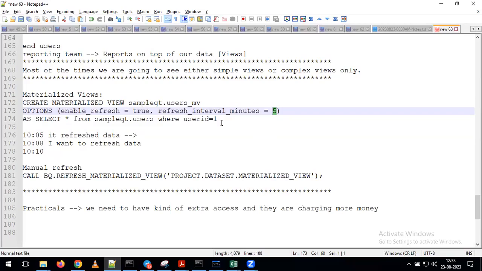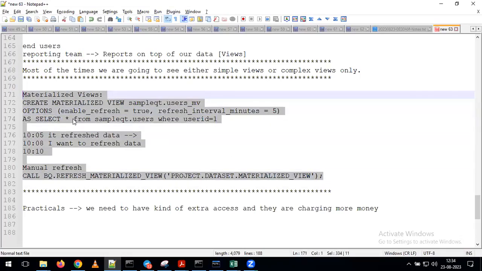Unnecessarily, our money is going to be consumed. For that reason, I'm not going to create the view, just to try to understand the concept. But if anyone is interested in doing the practicals on top of the materialized view, after completion of the class I will share all the syntaxes, and based on that, you yourself can create the materialized view. With that, you can get a clearer picture.